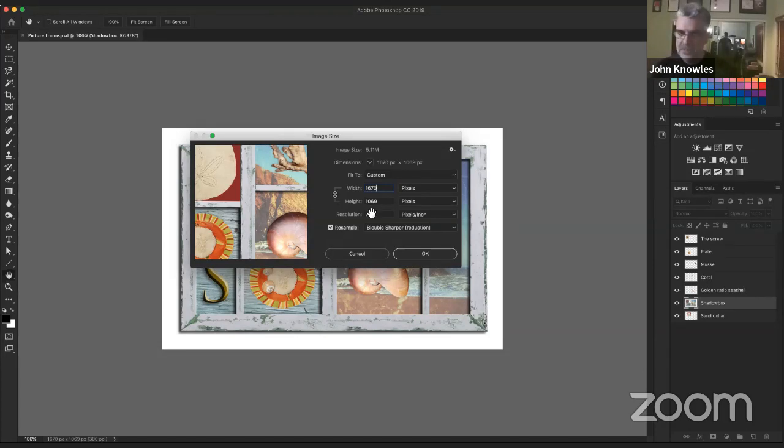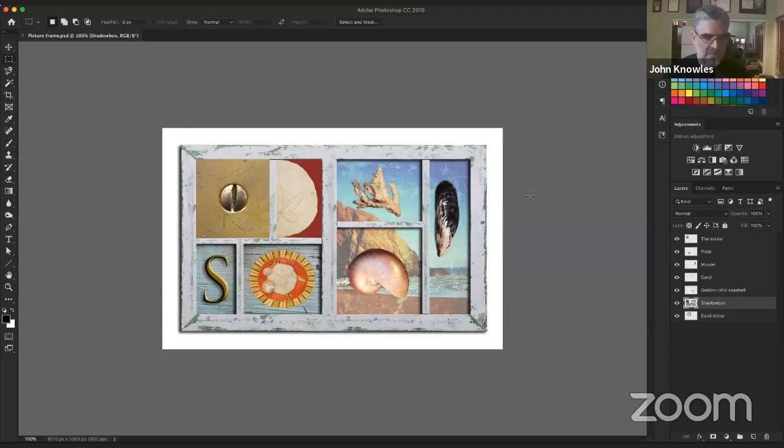What matters are these two numbers here and here. You can put this number whatever you want, but you're setting the pixel values for the width and the height. The resolution really doesn't matter. When I first opened this, it was set to 300, and it's still the exact same file size at 72 that it was at 300. Okay, so here we are, and I hit save.